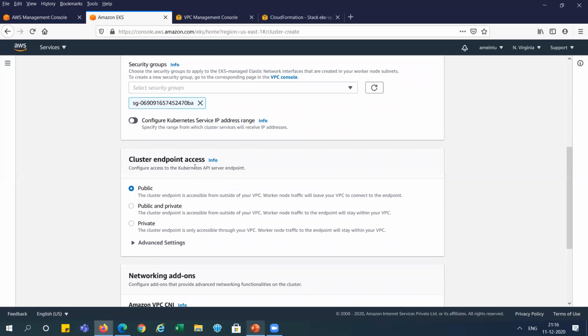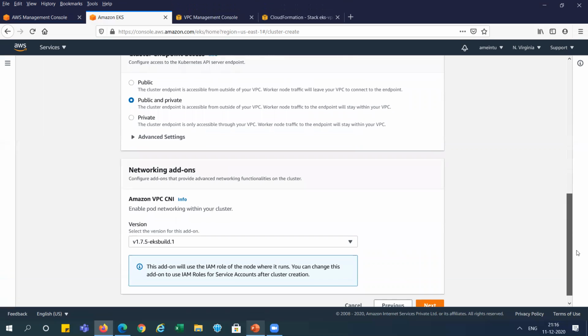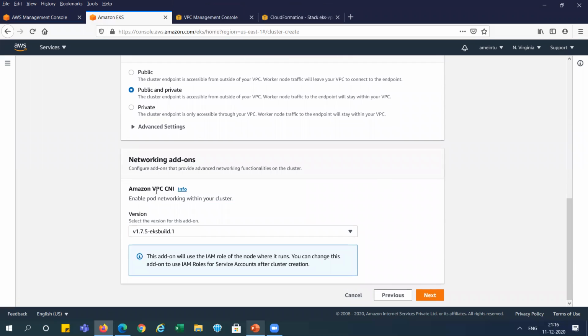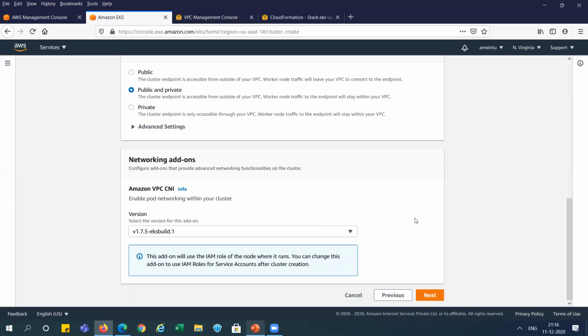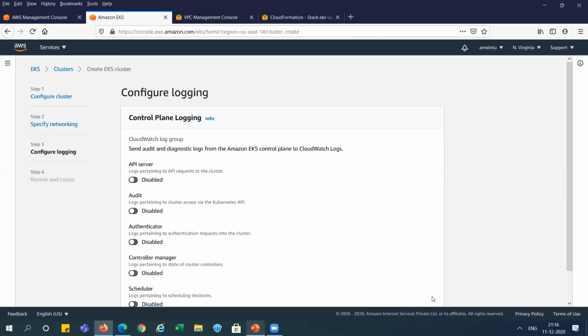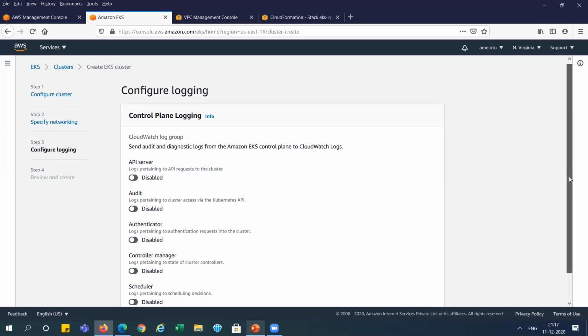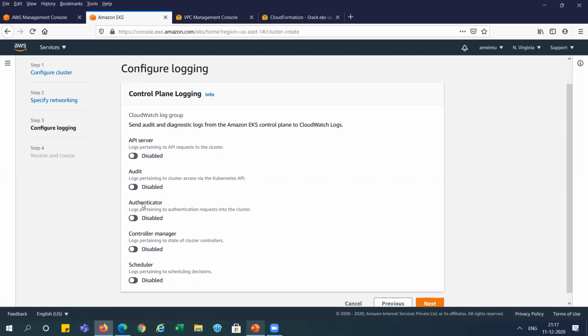Then this is the cluster endpoint access, the 3 options. So I will use public and private here. And next you can see the version of the VPC CNI. I will not change anything here. This will go with the default option. And you can see here, this is the logging for the API server, audit, authenticator, controller manager, and scheduler. These are the components of Kubernetes. So for demo purposes, I will not enable any logs here.